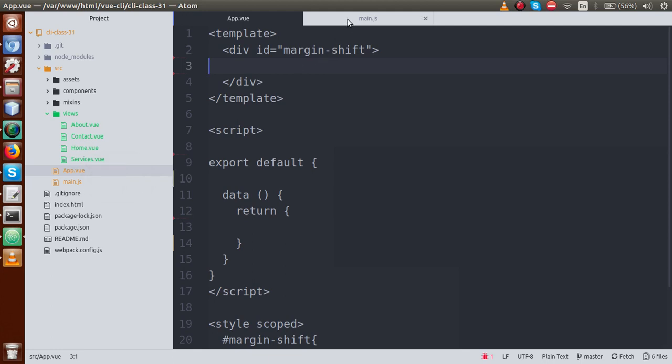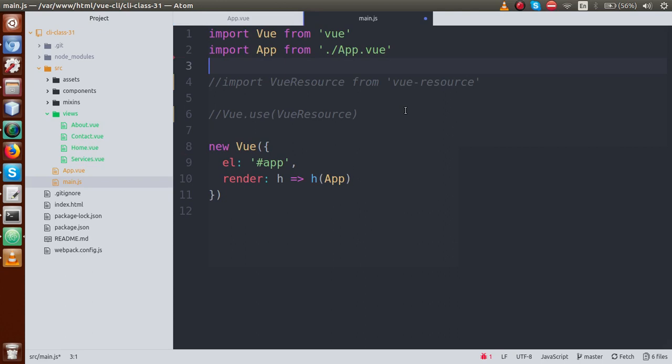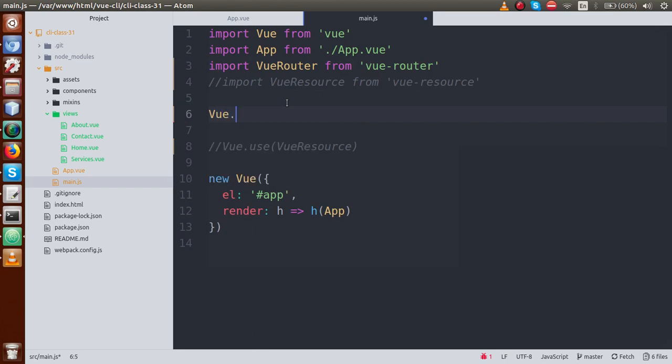Okay, so just go to main.js file and first of all guys, we have to import Vue Router. Okay, so let's say import VueRouter from, just let's say vue-router. Okay, so successfully वो पैकेज इंस्टॉल करने के बाद हमने इसे import कर लिया हुआ है. Okay, now we have to use that. So Vue.use and let's say VueRouter. So now actually we are using Vue Router.